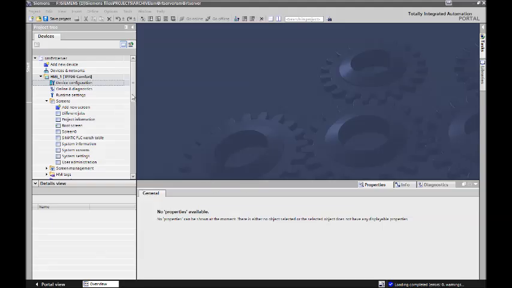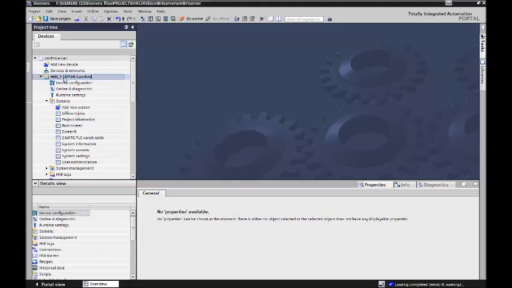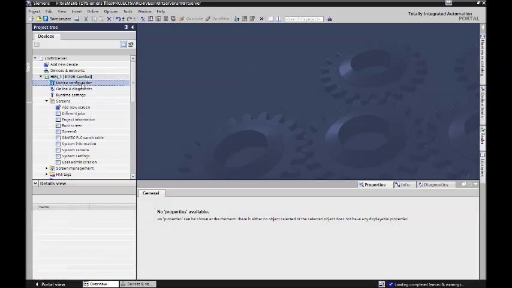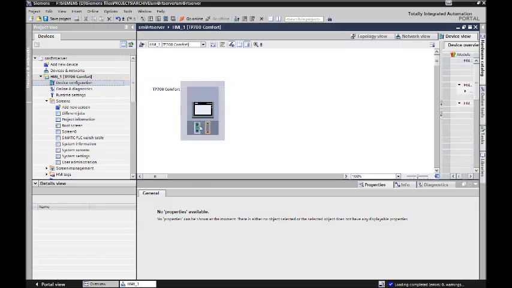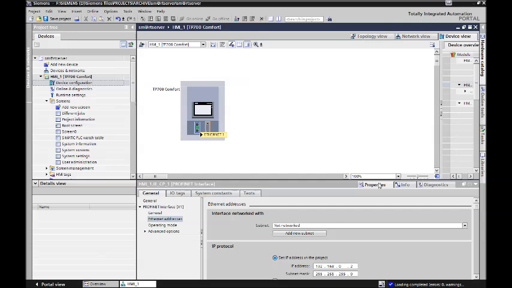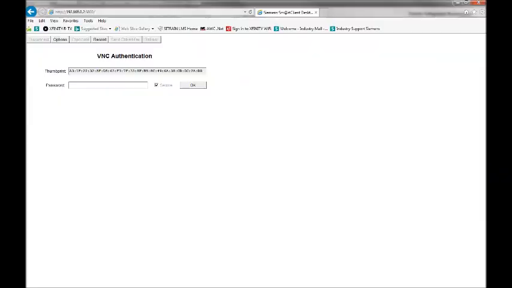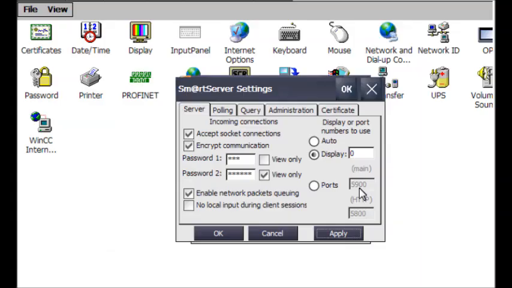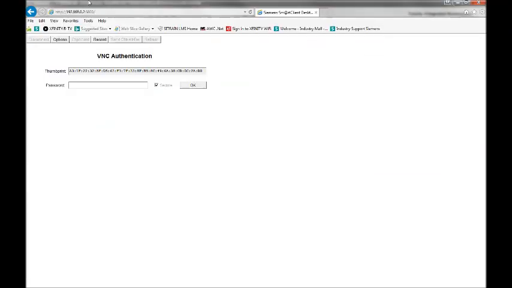Now let's go back into Portal. We're going to go to our device and go to device configuration to figure out what the IP address of the HMI is if you don't know it. Click on the port, and then you're going to look at it, see it's 192.168.0.2. So now we're going to go to a normal browser. And remember that port, it's going to be HTTP 5800 by default. So type in 192.168.0.2 port 5800.